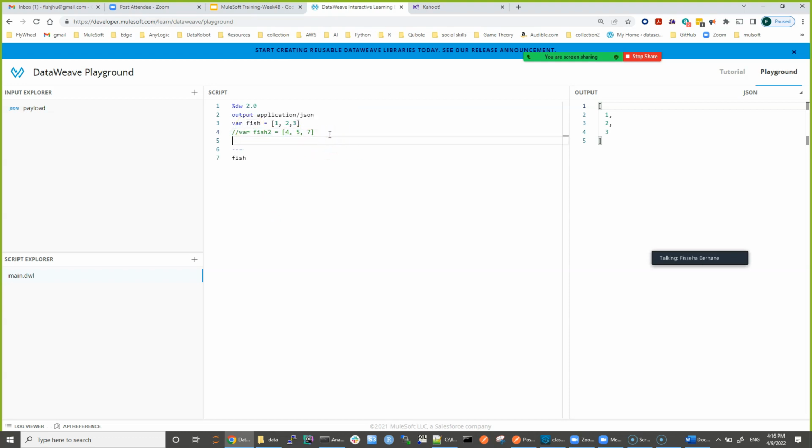But if you want to comment multiple lines, let me add here and call this fish3. To comment multiple lines, I think you can do it like this. Anything, if you start with /* and close it with */, anything in between gets commented out. So that is also another important thing to know.